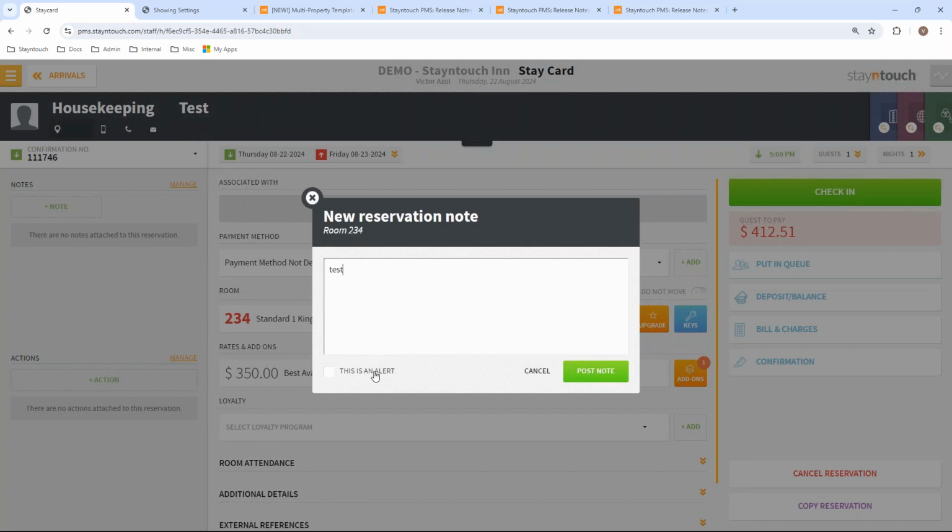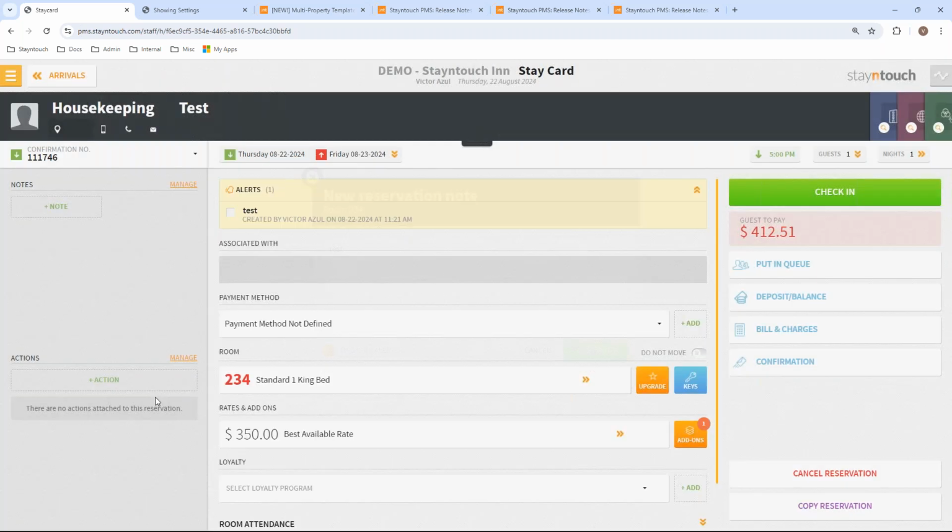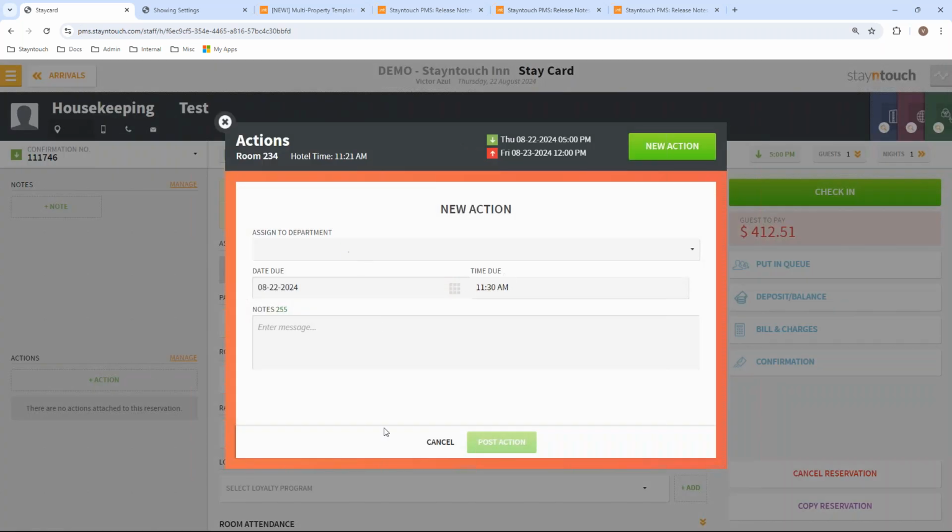Again, you can make it as an alert if you wanted to. And then same thing with posting an action. All you simply need to do is click on the action button, gray box there, and then add whatever action you are wishing to do there.